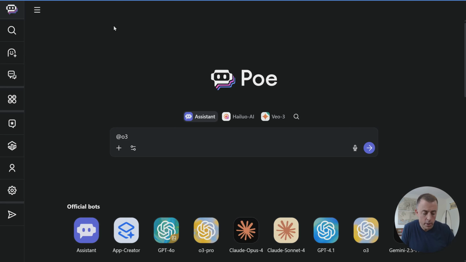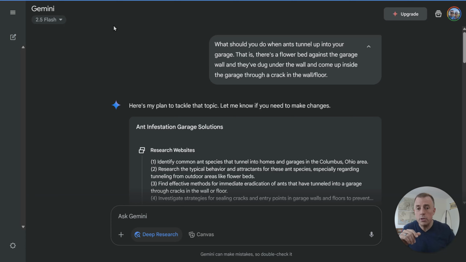All right, we talked about Poe. And what's the next example? So I want to show you, I go to my gym in the morning, which is my garage, and I notice there's ants coming in. I'm like, okay, well, this is a problem for Gemini Deep Research to solve because I don't feel like tracking down what type of ants these are or how I'm going to get rid of them. And so I asked it, what should you do when ants tunnel up in your garage? That is, there's a flower bed against the garage. I'm giving it some context here.